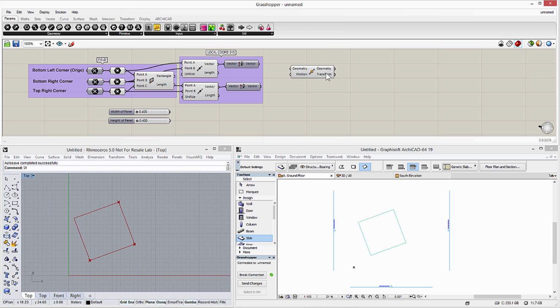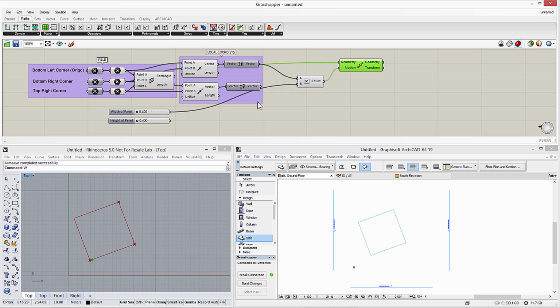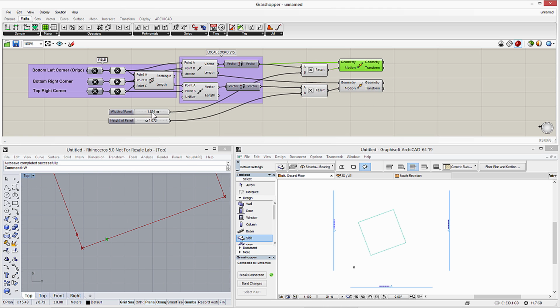Next, we add move components to the canvas to move the origin of our local coordinate system 2 times to define the top right vertex of the solar panel in the plane of the field. First, we move the origin along the x-coordinate by the width of the panel value. Afterward, we do the same along the y direction by the height of panel value. To do this, we multiply the unit vector length by the values of the width and height sliders. We connect the result to the motion node of the move component.